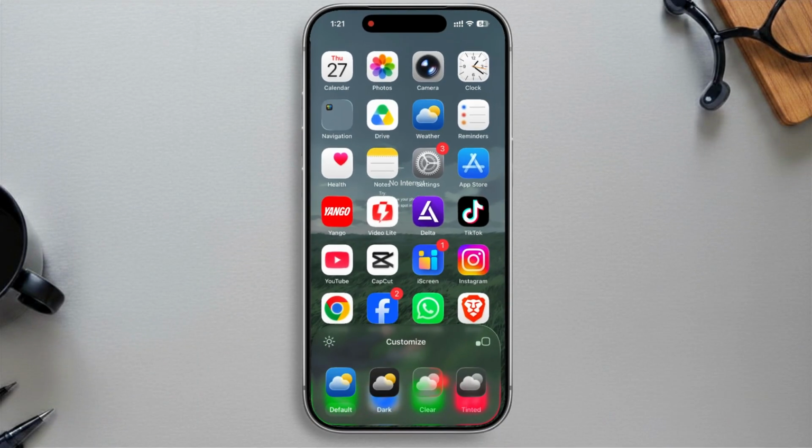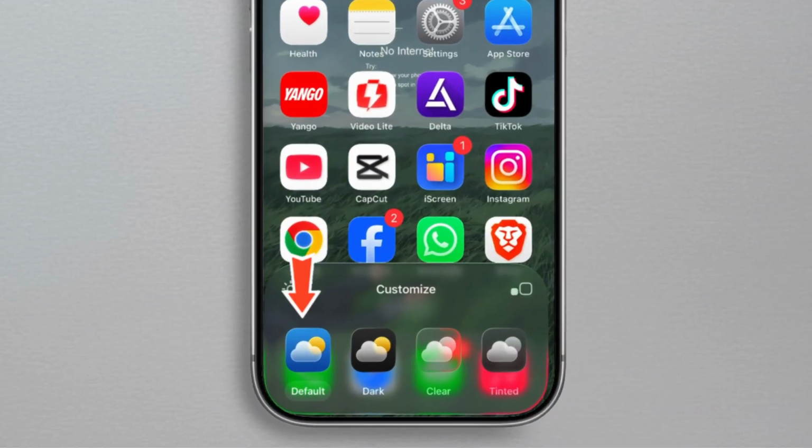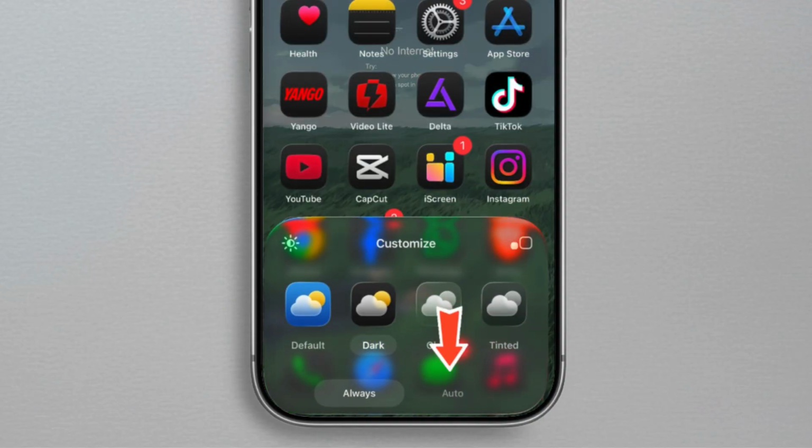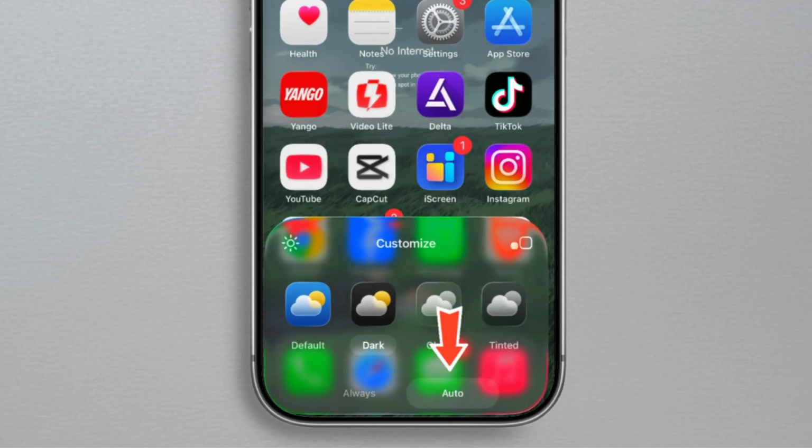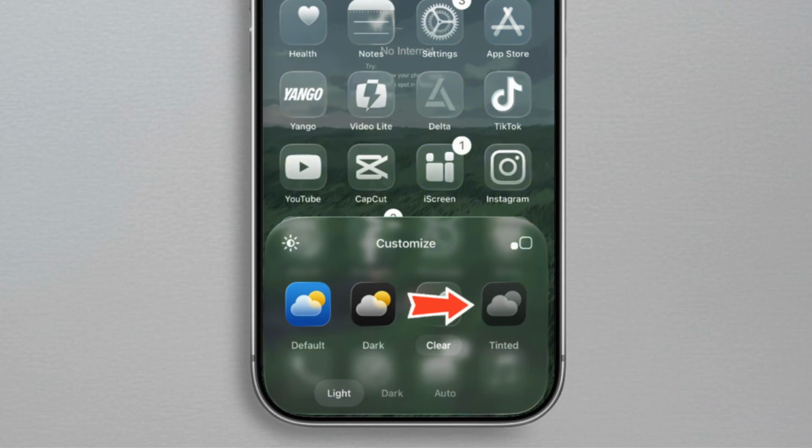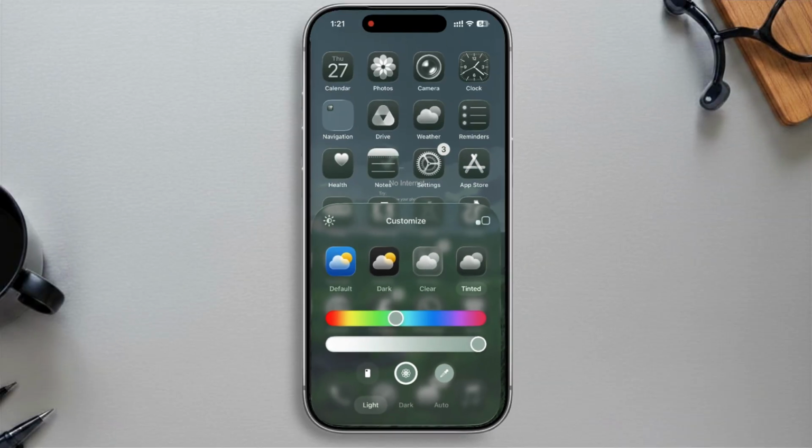At the bottom, you'll see several options for changing your app icons. Default keeps the normal appearance. Dark gives your icons a darker look, while Auto automatically switches between light and dark based on your iPhone's appearance settings. You can also choose Clear for a more transparent look, or select Tinted to choose a custom color. Adjust the tint until you get the look you want.